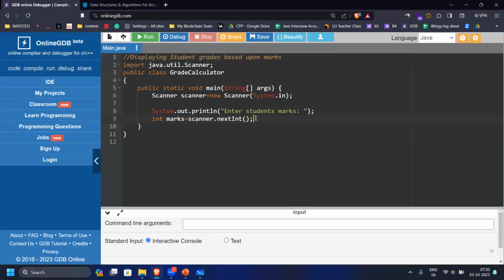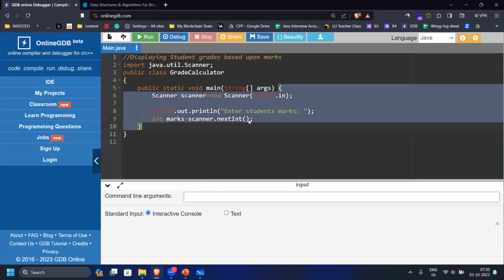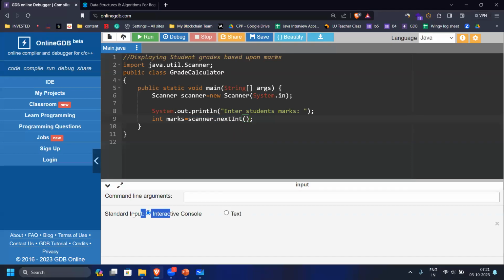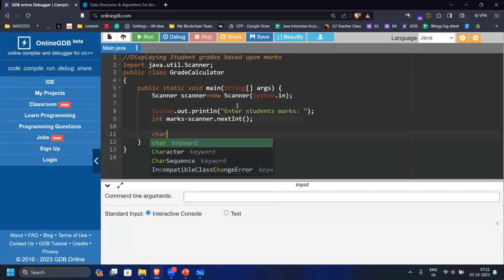The actual use of this line, scanner.nextInt, is that it takes input from the console. Whatever value you have entered, it will take and put into the marks variable. Now we will start with the whole logic. What I said is that grade is going to be a character. So for grade to be a character, I have to give the type char. Char means character, and I'm going to create a variable named grade. I'm just going to write it this way.